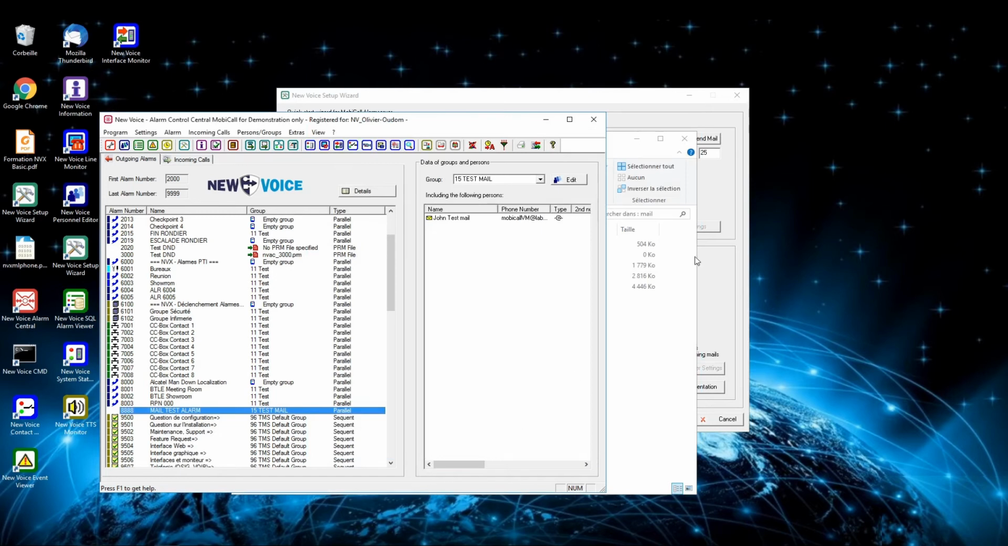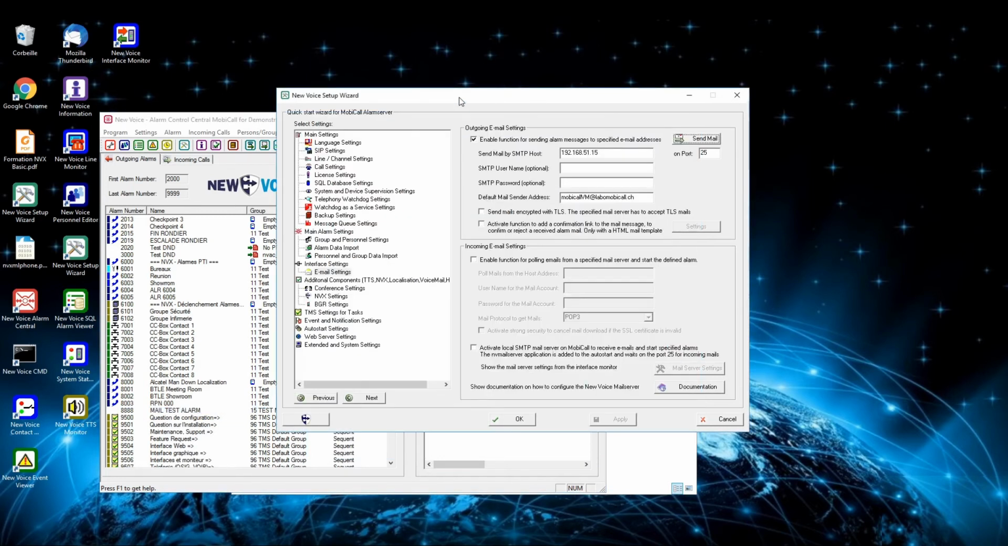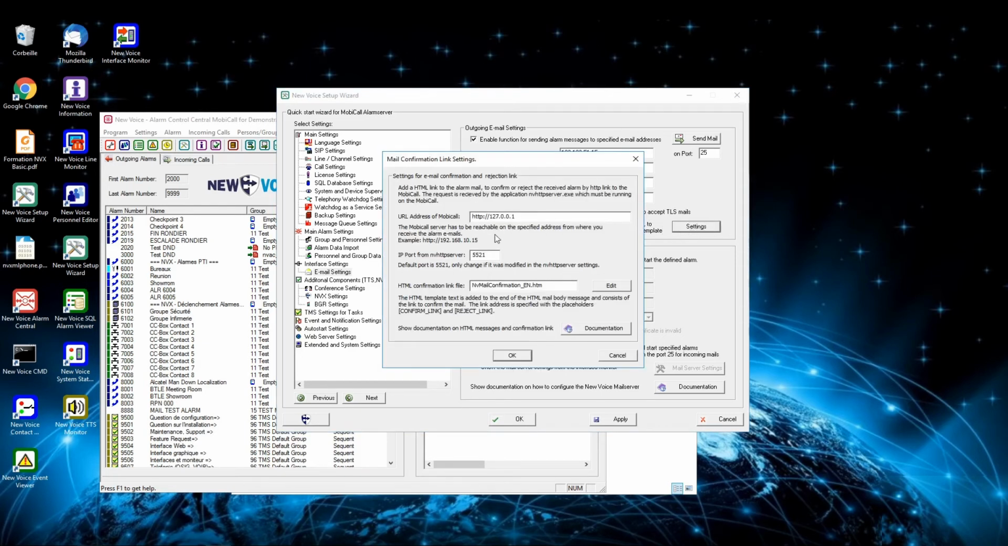Now switch back to the NewVoice Setup wizard and go to the Email Settings. Here you have to activate the last checkbox in the settings for outgoing emails. Activate function to add a confirmation link to the mail message. Once the function is activated, press the Settings button beside it.